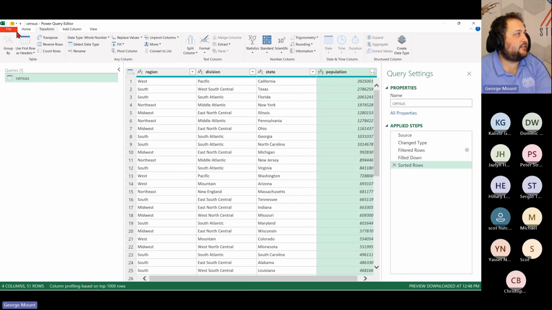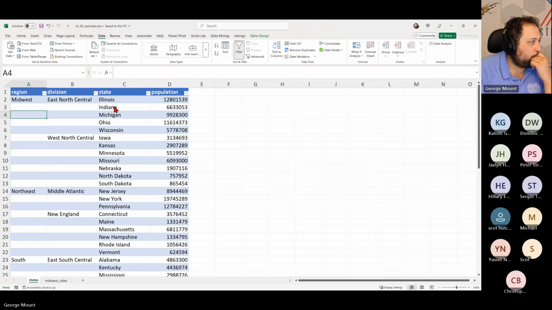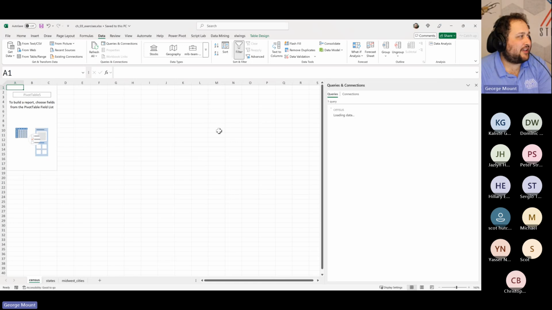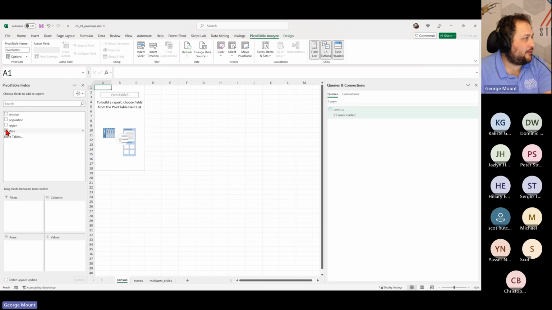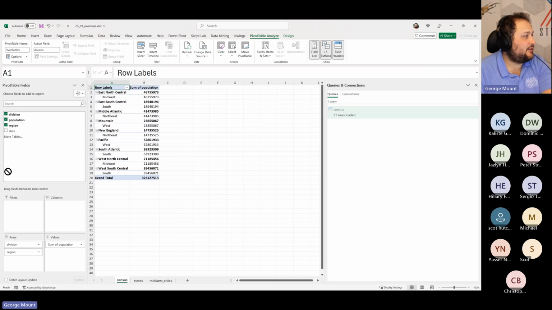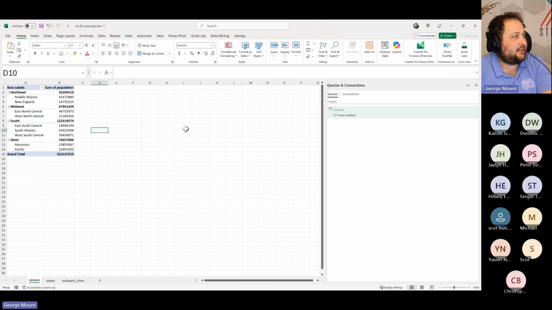Okay, and last but not least, let's go ahead and load this into a pivot table. Close and Load To, pivot table report, new worksheet. Okay, cool. So now, if we want to know the total population by division, it's pretty easy to do that. We can break that down by region or vice versa. Very easy to slice and dice and explore this data with pivot tables.